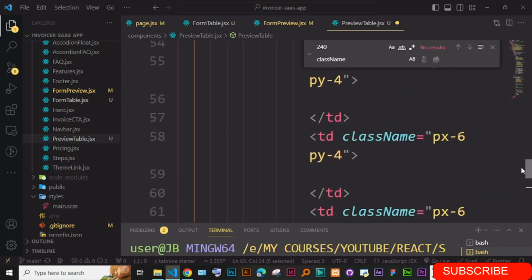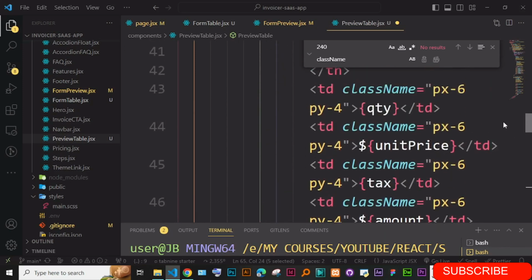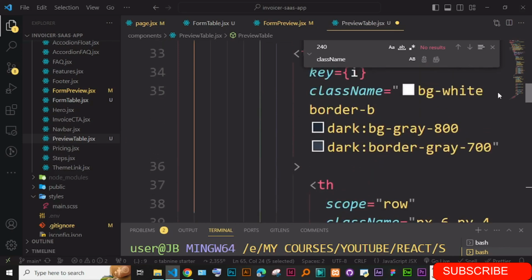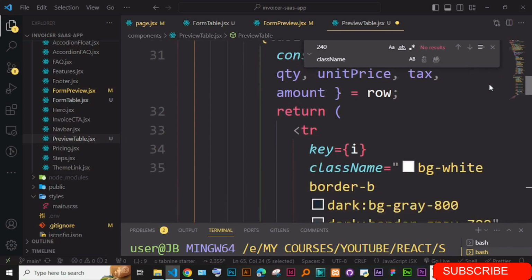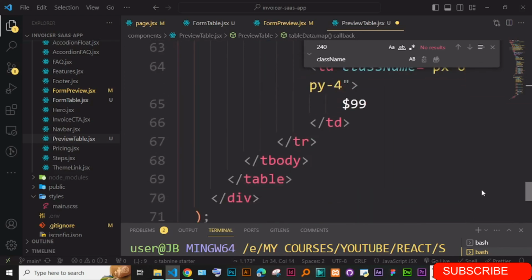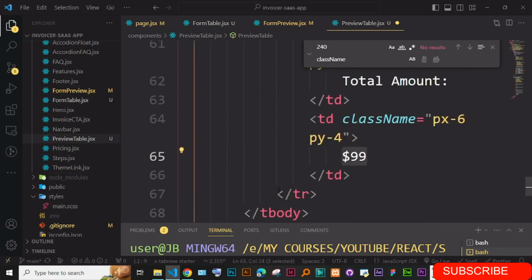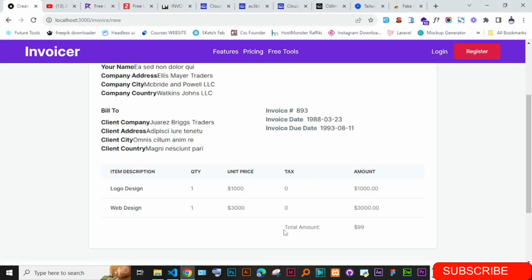Now where are we going to get the total amount? Okay, because what we would want is we have two rows here, and we know each row has an amount. Okay, we know each row has an amount, so we're just going to use some nice stuff here. Okay, so just first leave this 99 and we see how it looks now. Okay, so you can see here we have total amount, and then the total amount is here.